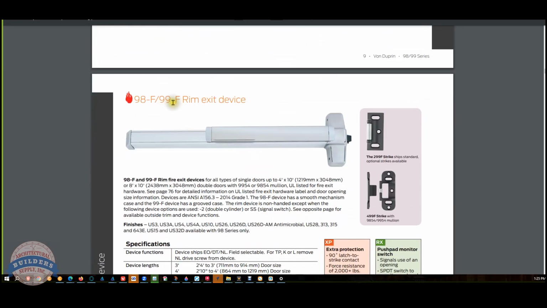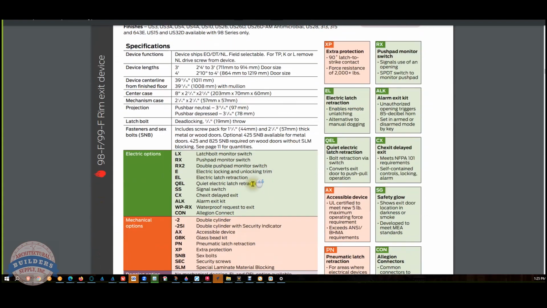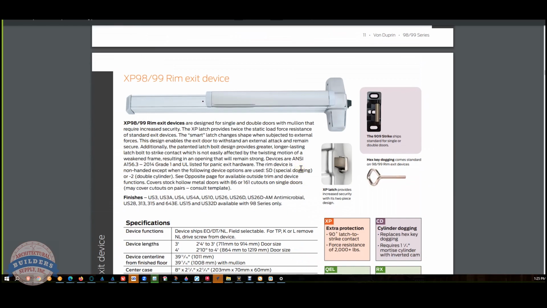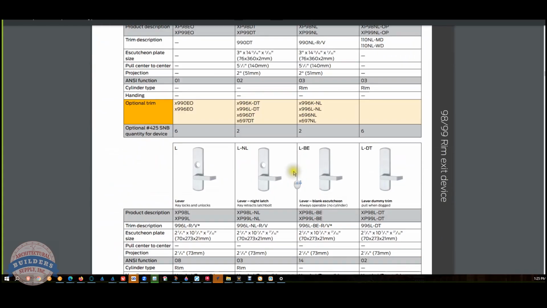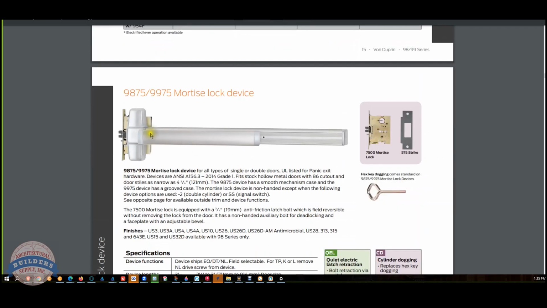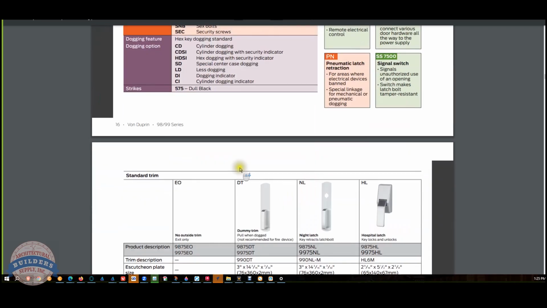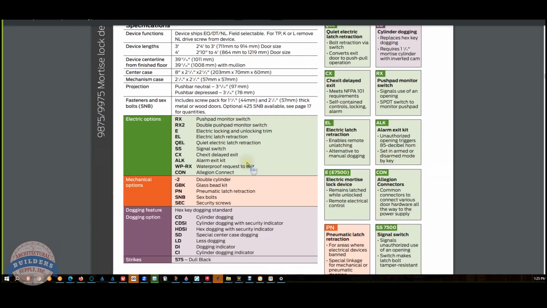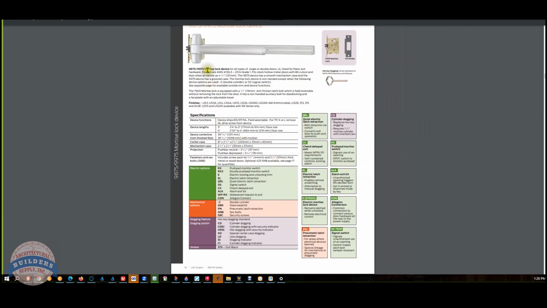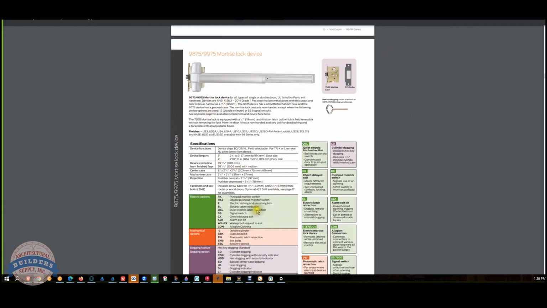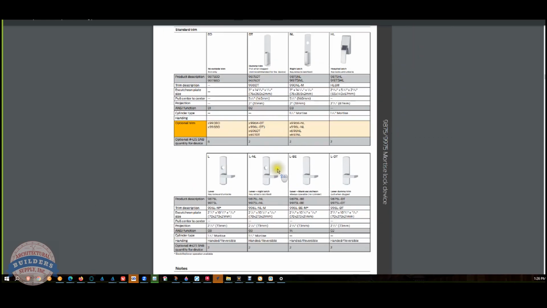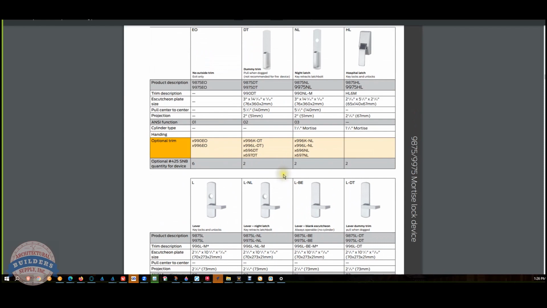Now we're going to the fire-rated version. Page 1 is the device type, page 2 is the trim. Now we're going to their XP version. It's a different bolt version. Page 1, page 2. Now we're going to the mortise exit device. Guess what? Page 1, page 2. What you need to know, Cory, is what's the device? What are all of the options? That's always on page 1. Literally all of what you can do is here. Now, what trims can I do? Pick from these, because that's all you get.